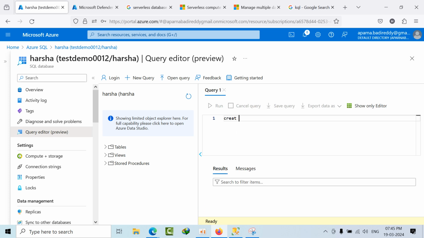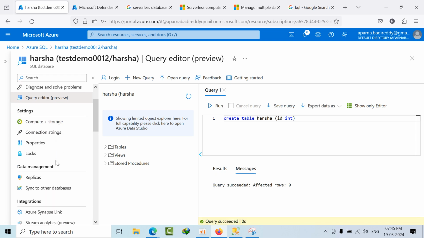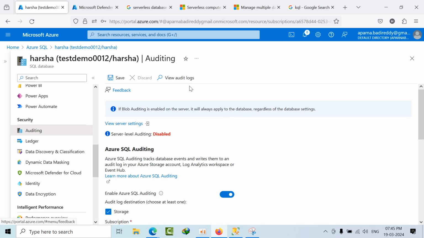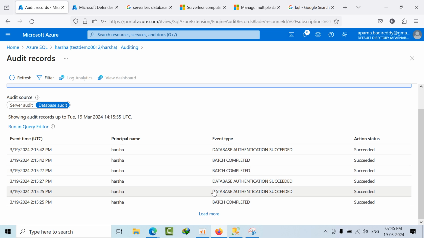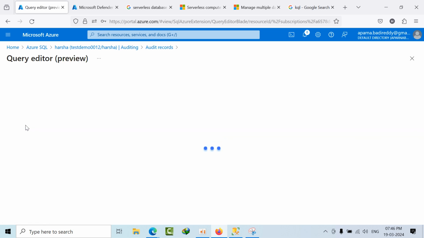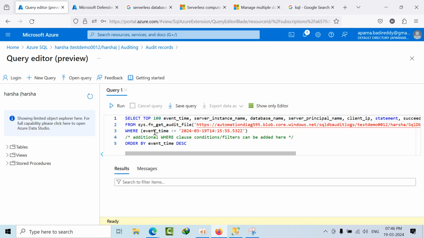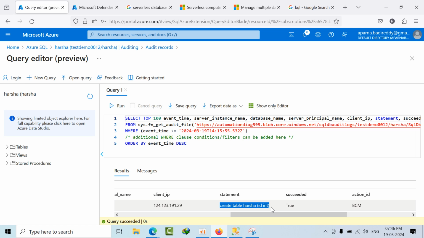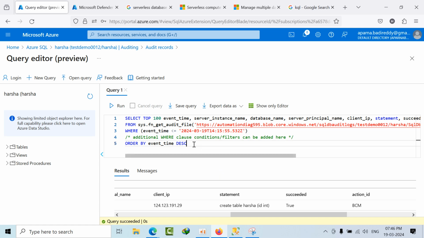I will create one table. Create table, table name. It is done, right? Now, if you want to see who is utilizing that, just go to auditing here and click view audit logs. See, we are able to see it here. Now, I'm not comfortable like this, so you just run here, click run in the query editor. See, each and every select, delete, every command, you are able to see. Okay. So this is how you need to enable auditing for a particular database.